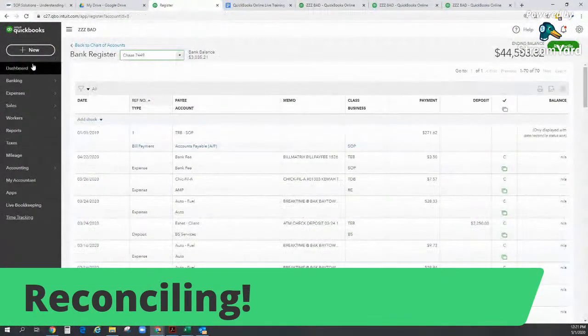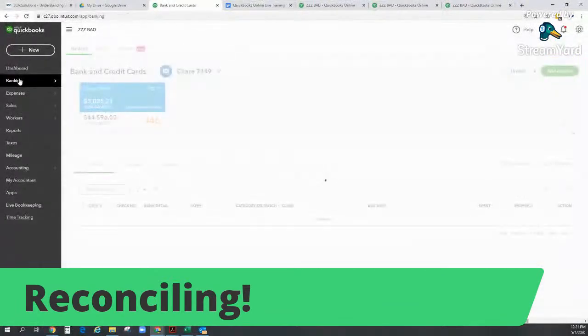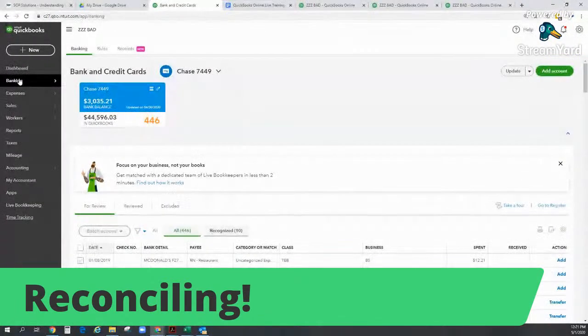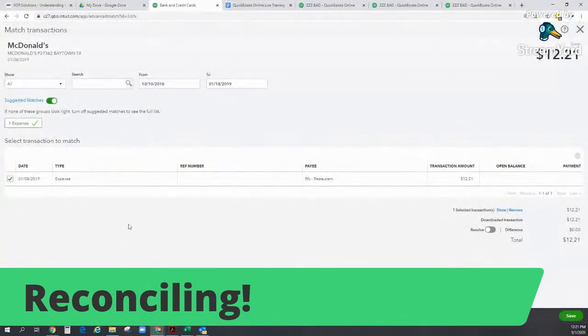actually, I want to go back to banking. When I go back to banking, there's my 1221 transaction. Okay. I want to find the match because I actually want to match it to the one that it didn't match to originally. I went through that really quickly. I'm going to do it again.